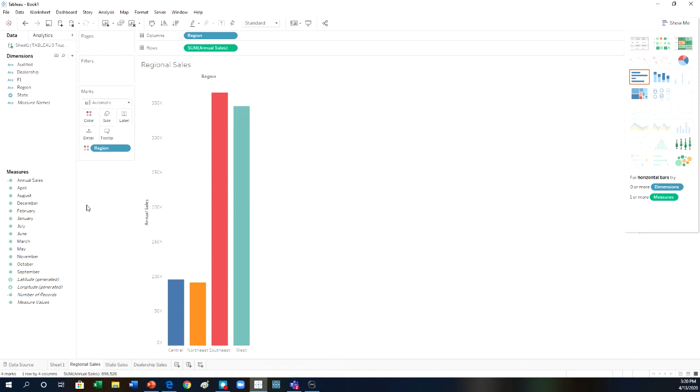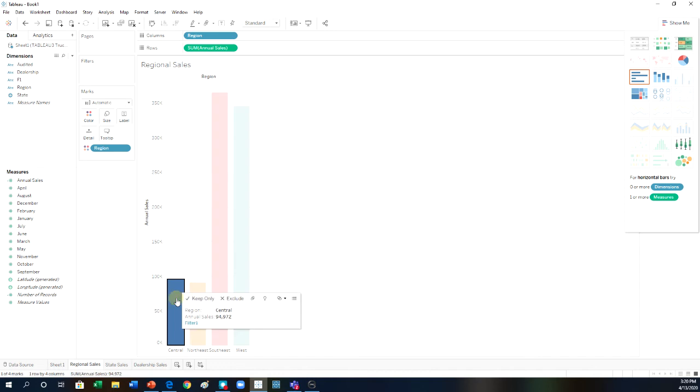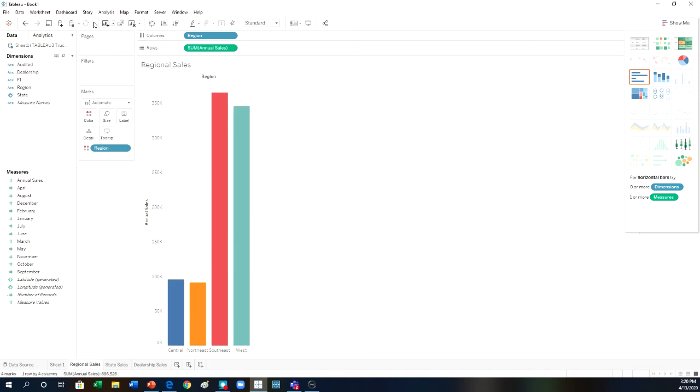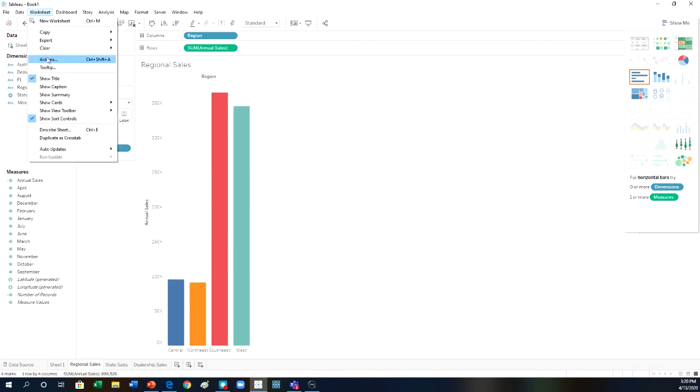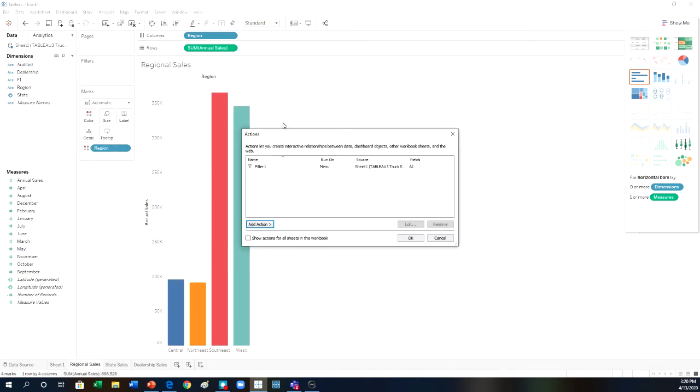So now what I want to do is see what happens if I click on, say, the central region. It's going to highlight and give me this information, right? That's really not very useful to me. So let's go back and edit that action to see if we can't make it more useful. So we're going to click on it.